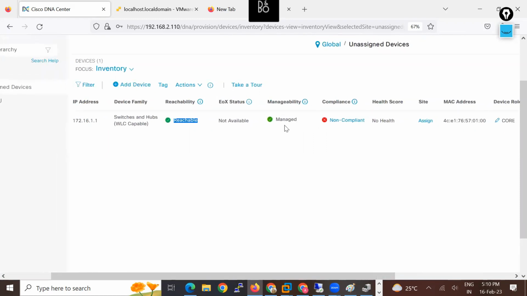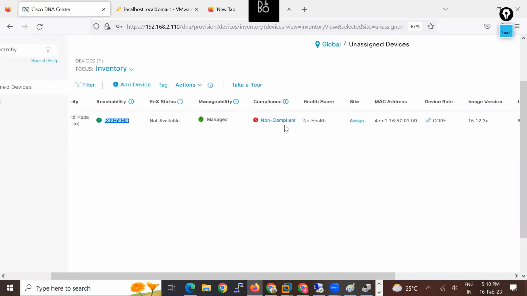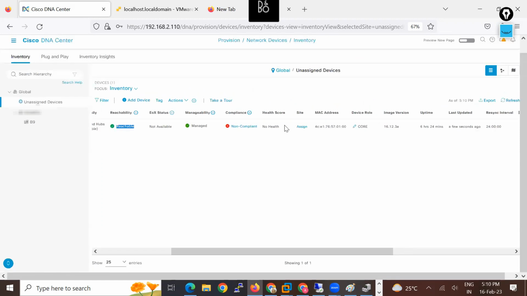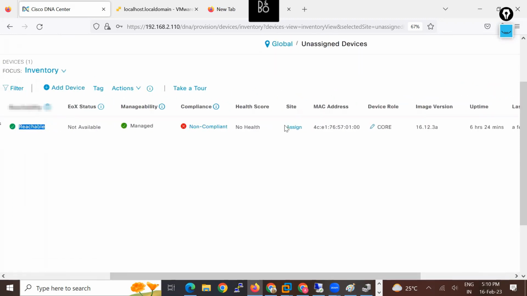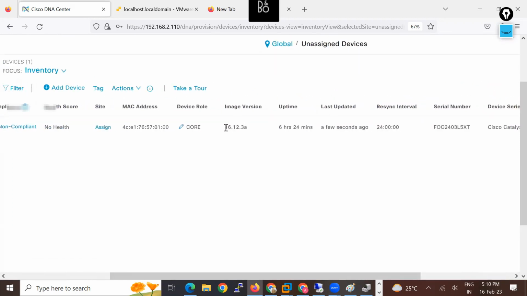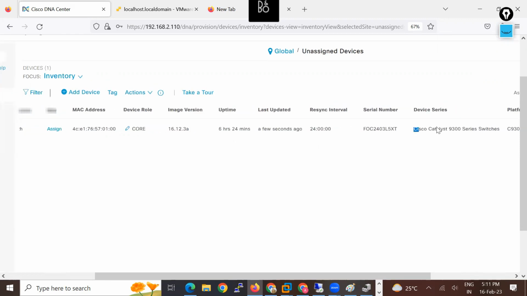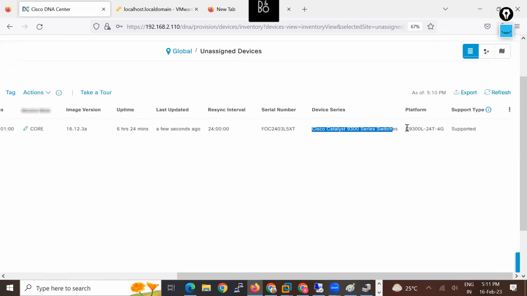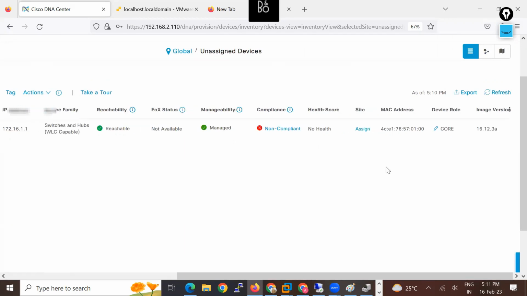EUX status, manageability is managed. Compliance will show after some time. Then you can see the image version is 16.12.3a. Uptime is 6 hours 24 minutes. And the switch is a Cisco Catalyst 9300 series switch. Platform 9300, 24 ports with 4 gig ports extra, and support type is supported.